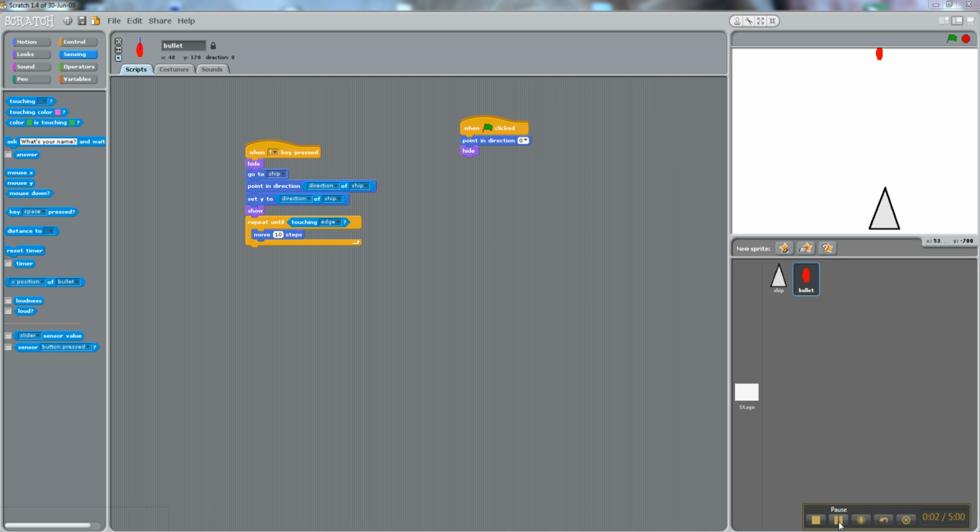Okay, this tutorial in Scratch is going to show you how to make an object, in my case a little ship in a triangular shape, actually fire a bullet. Obviously it'll work for any type of game where you want to shoot something.